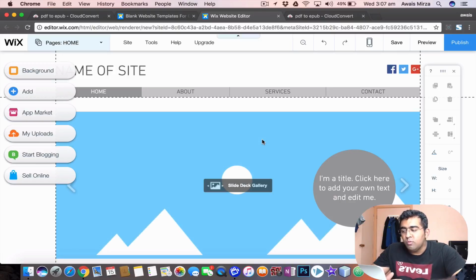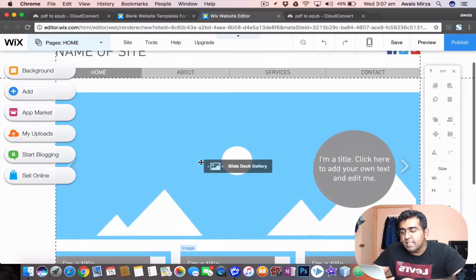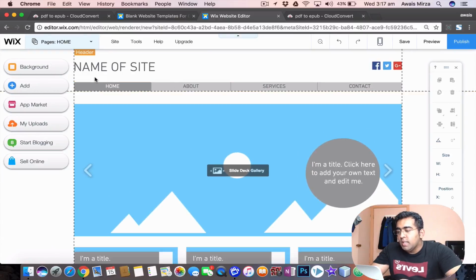Now this is the Wix editor. This is where you customize, this is where you add elements to your website. So here we can see our classic layout. Okay, so let's learn a few things about this editor first.